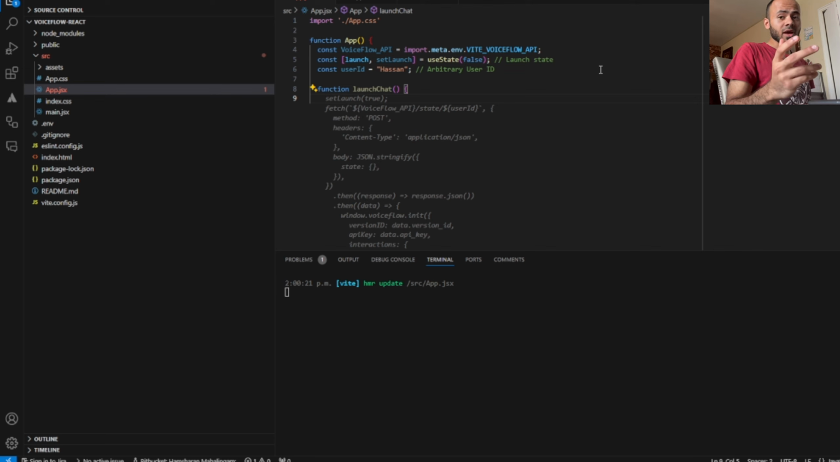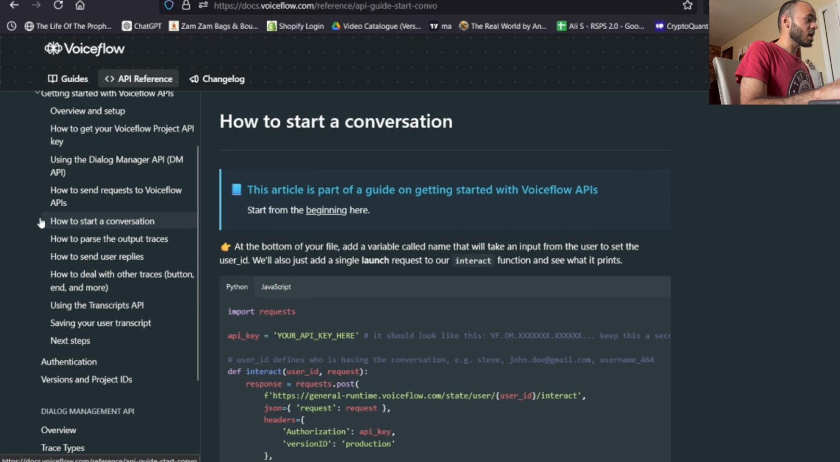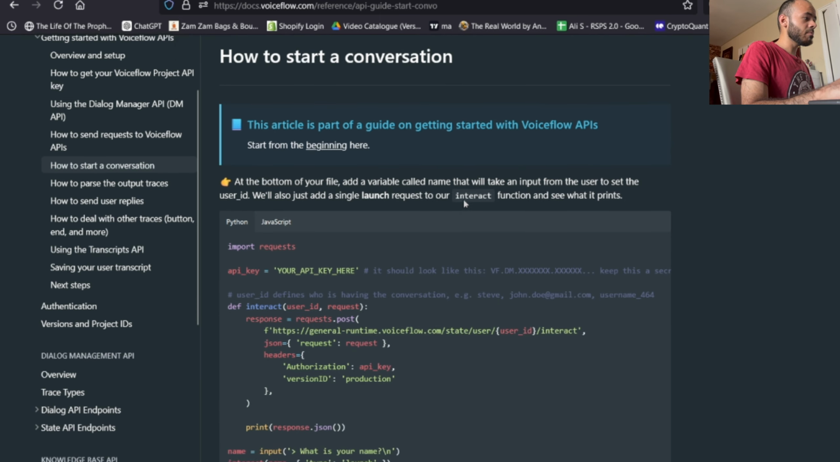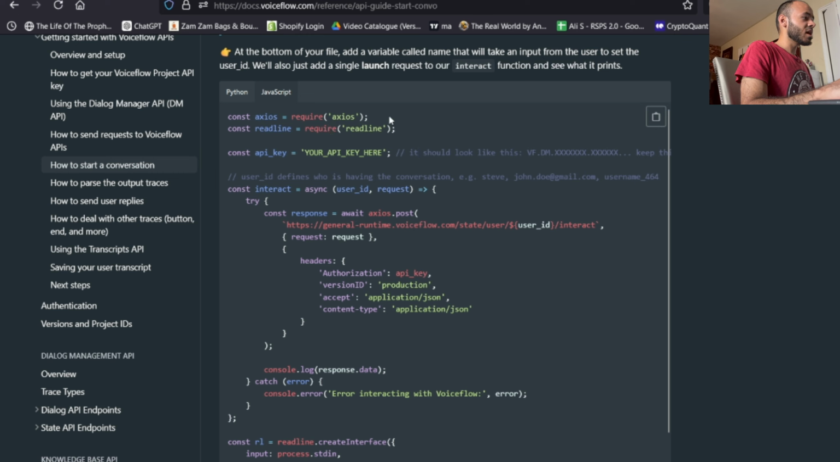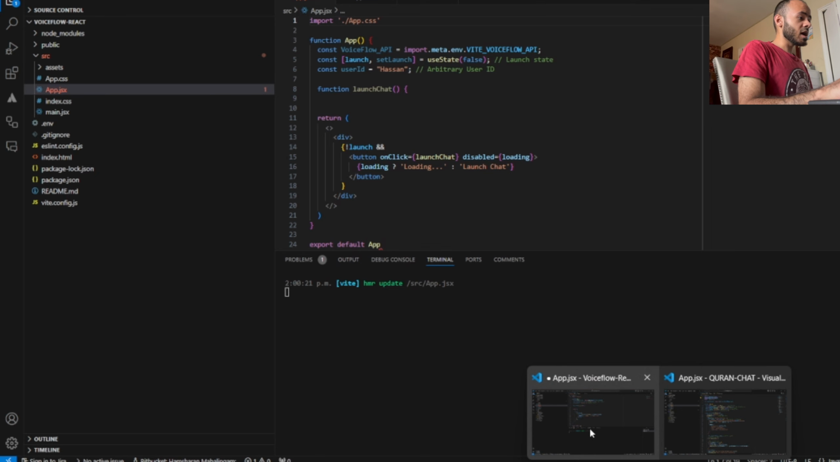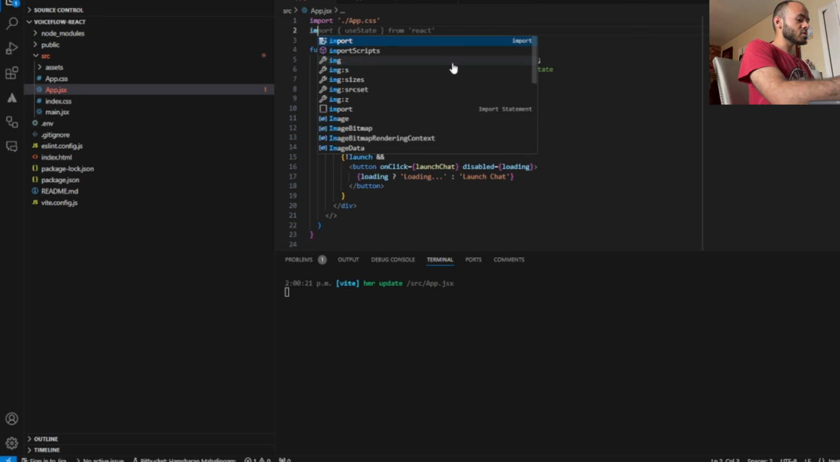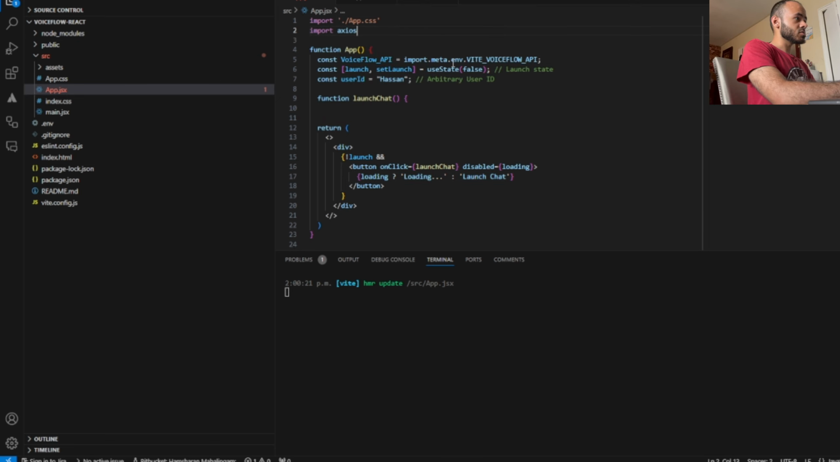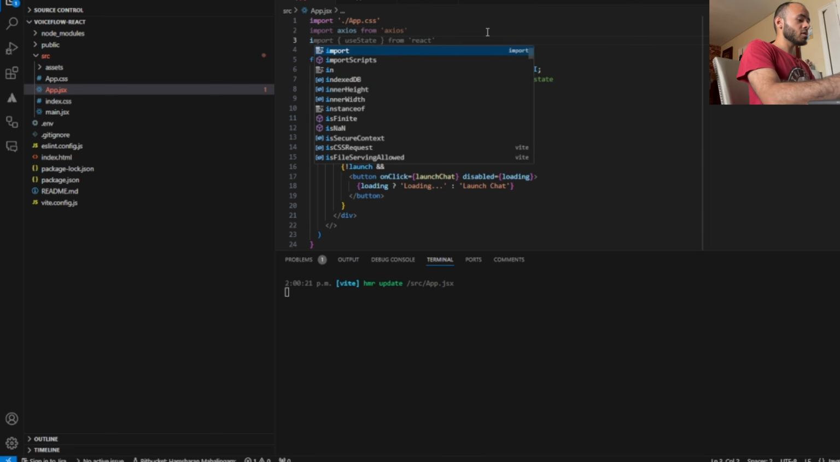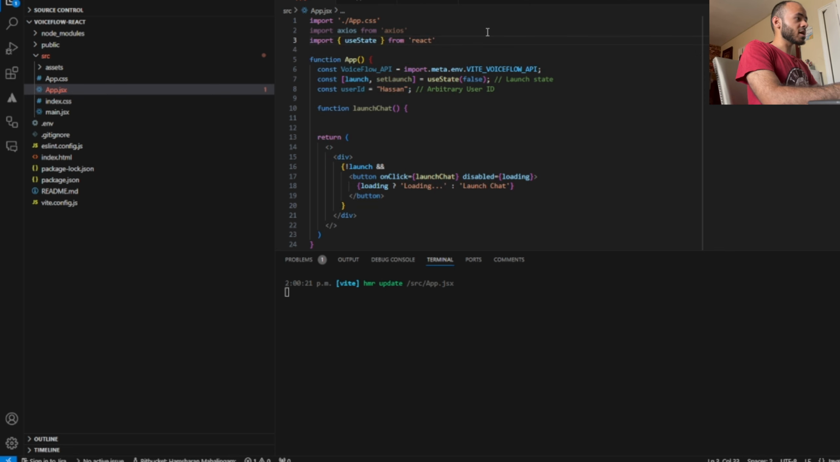And this is where we're going to connect to the API. So go to the how to start a conversation tab, have your API key here. And we want to import Axios into our project because Axios is how we send HTTP requests. Head over to your app and simply import Axios. Also, one more thing, also import useState from React because we're using that.